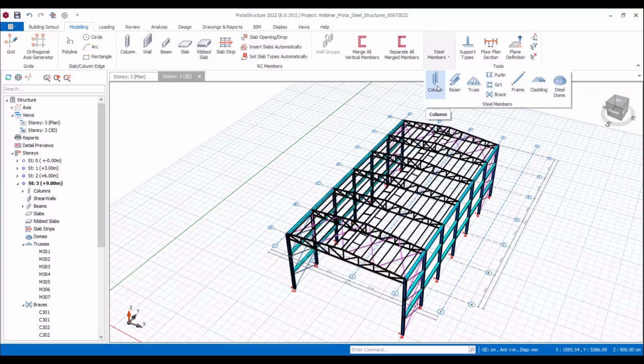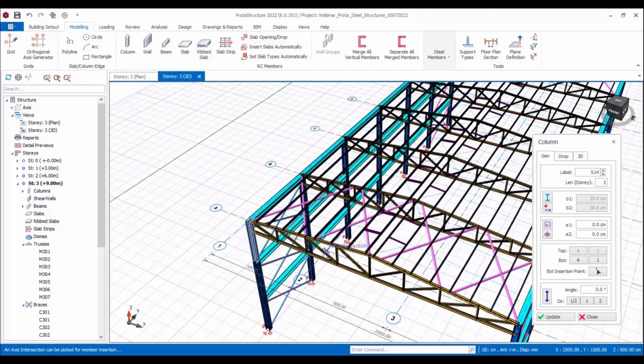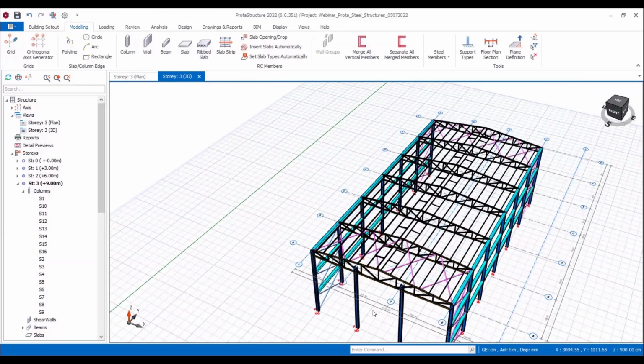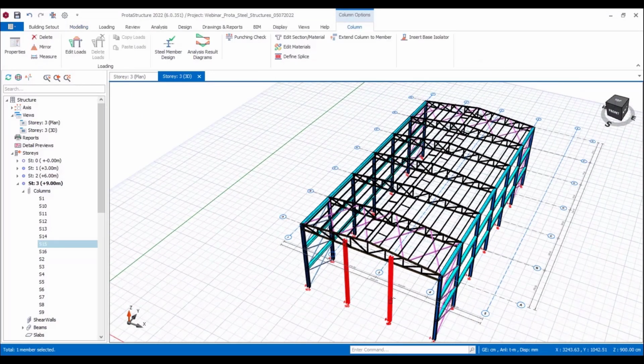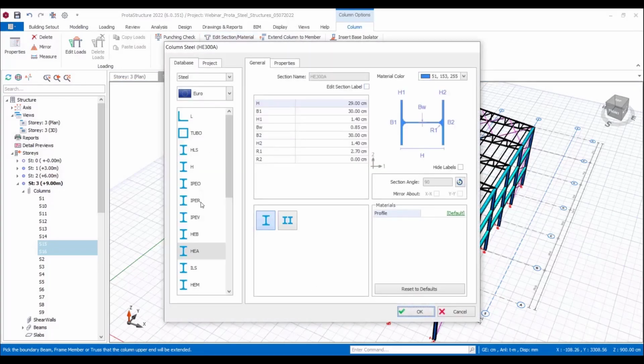Now I want to model wind columns to the front side of this structure. Let's click here and here. As you see, our wind columns were created on the front side of our structure. And I want to extend these columns to the steel trusses by choosing the columns and clicking the extend to column to member button.